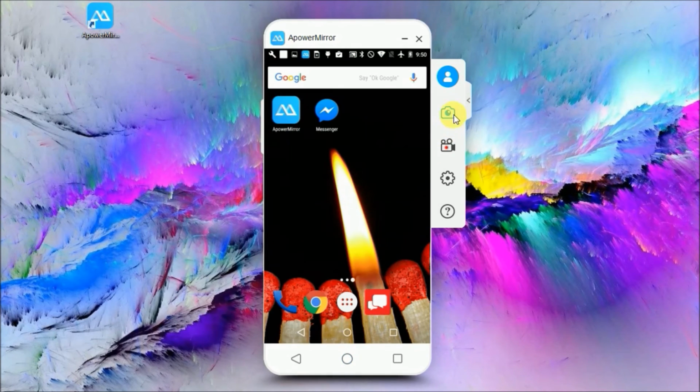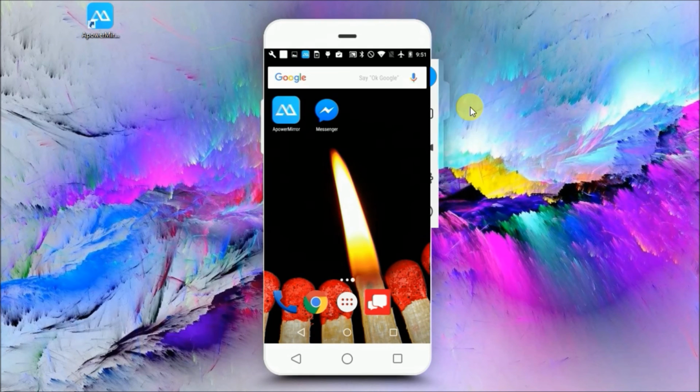You can also take screenshots by clicking on here or record your screen by clicking here. To hide these options, simply click here.